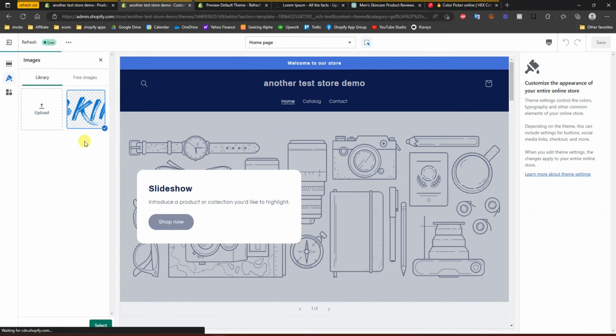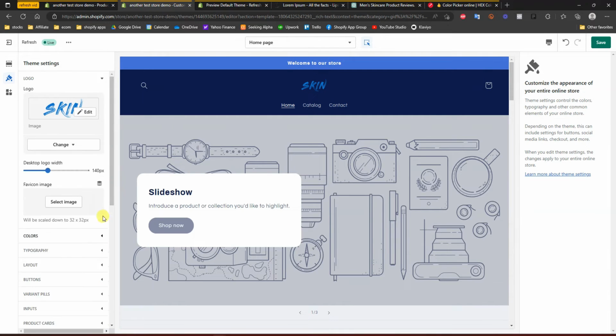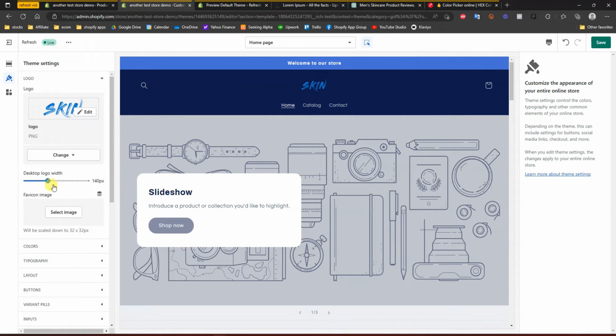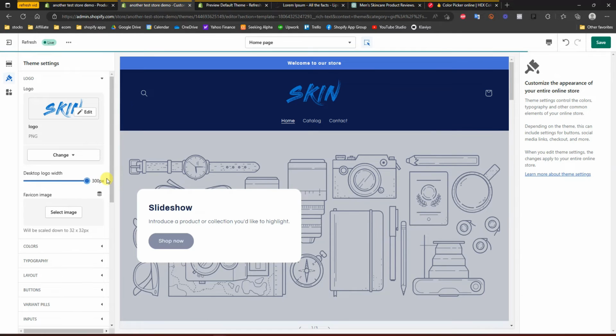I'm going to upload the demo logo I made for the store right here. And I'm going to click on select. And then we can go ahead and change the size by changing the desktop logo width. So I'll make it a little bit bigger. Let's see what it looks like at max. I'll keep it at max size in this case.